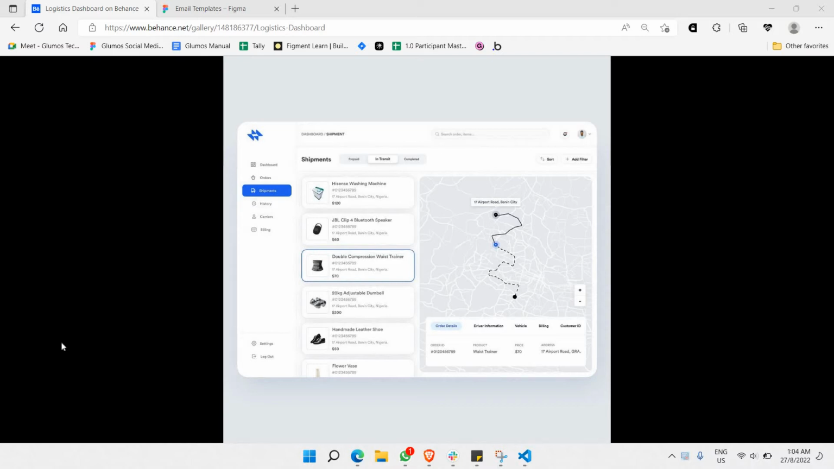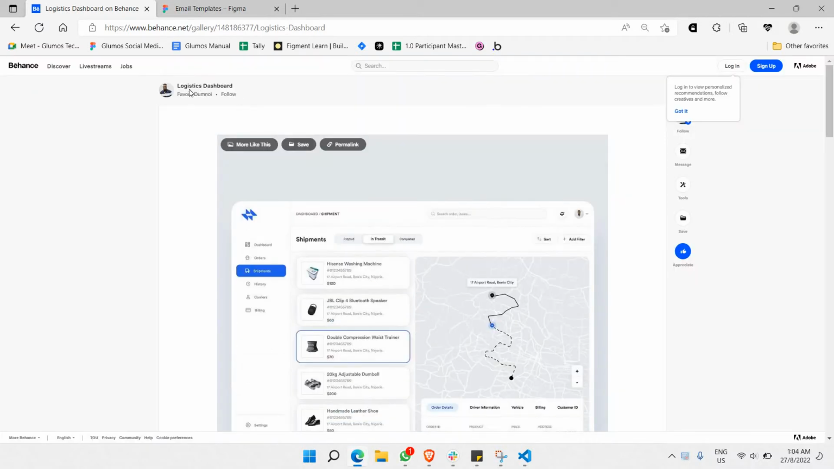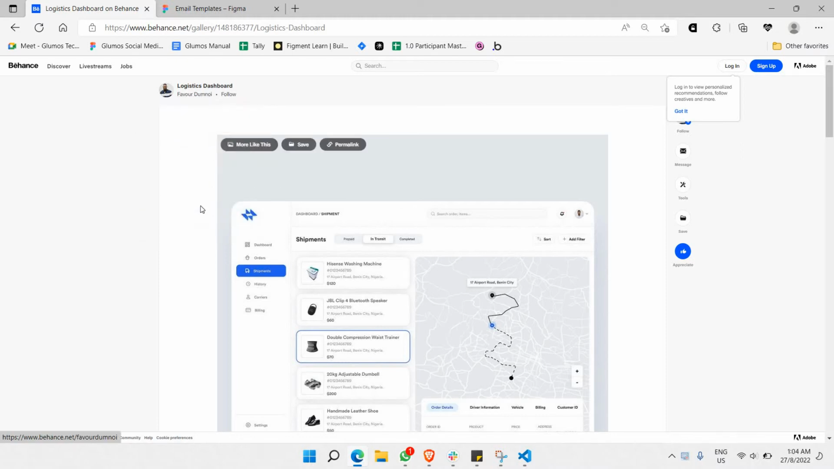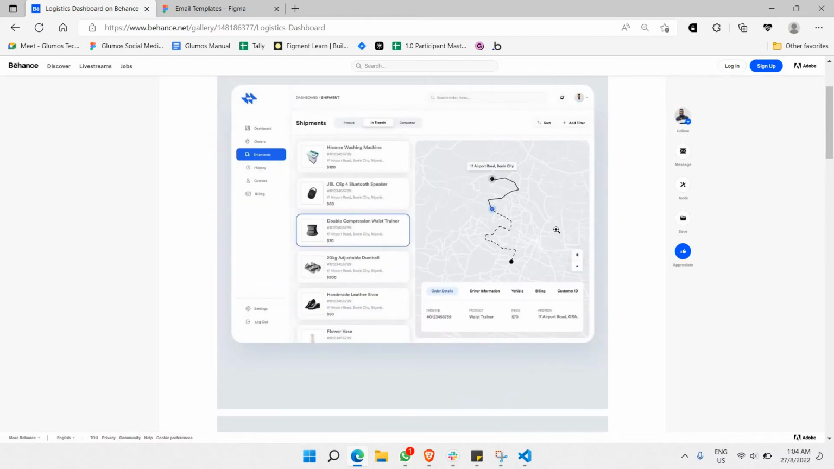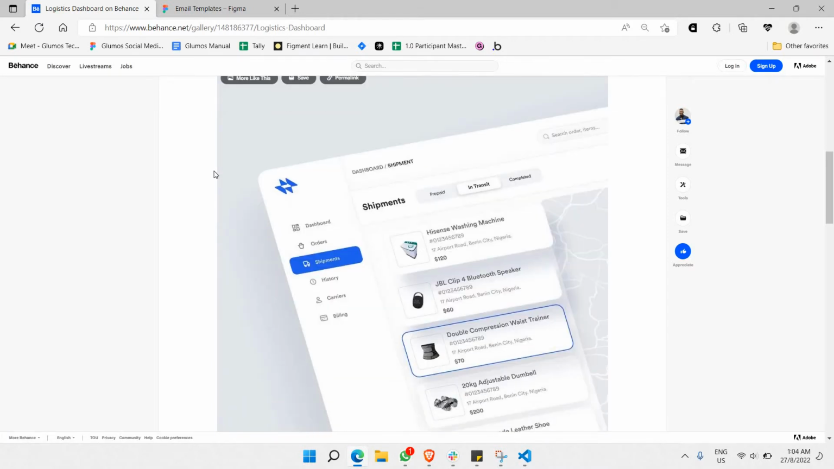This is basically a logistics dashboard which was made by one of the Behance artists. He's more of a designer called Favor Dumnoy from Nigeria. We would like to extend our appreciation to what he has been doing, because he was able to contribute to this project, which also helps us learn something from his design, which he has shared publicly. So thank you, Favor Demnoy, for sharing this awesome work of yours.